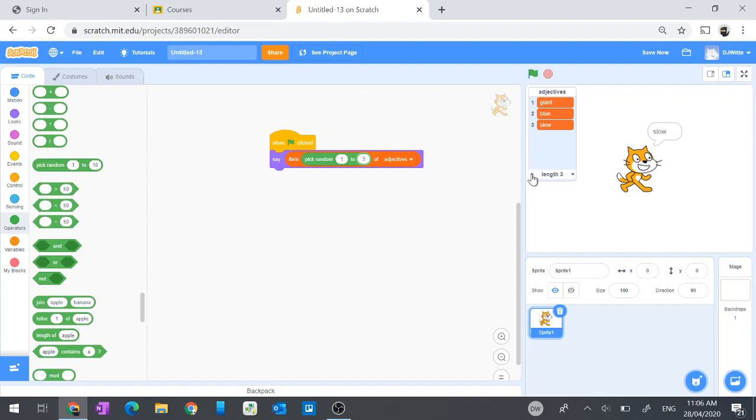Oh, I want to put another. Let's put another adjective. Tiny. Now let's put another adjective in. Smart. Now, because I've added new adjectives, I'm going to have to go back and change this to 5. But I don't want to do that. This is one of those times where we can work a little bit harder at the start to make things a bit easier for us later.